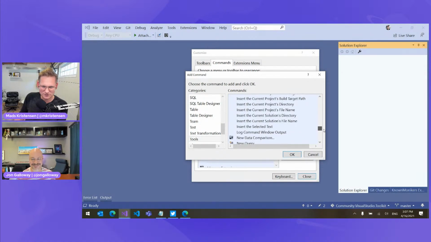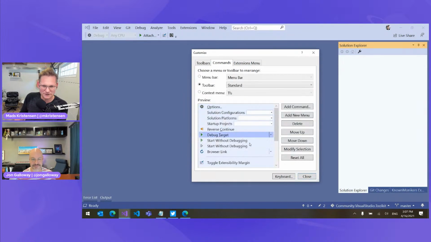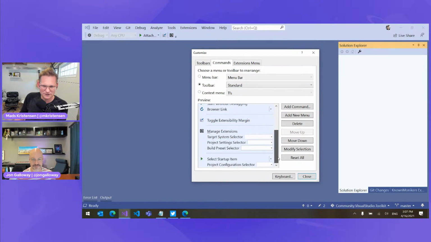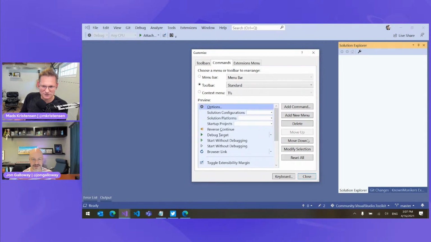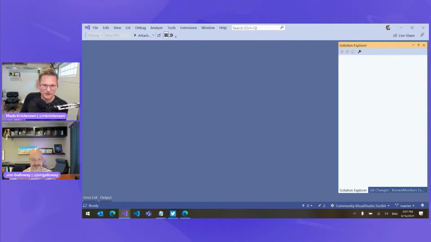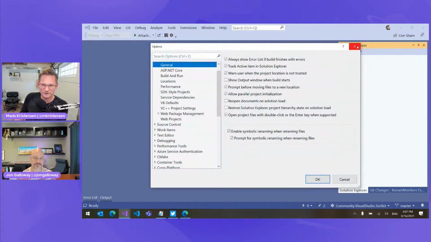So I'm looking for options. There we go. Options. And I think I can drag and drop. I have to move it. Where do I need it? Here's my manage extensions. I need it right after that one. So, boom. Now that's what I want.